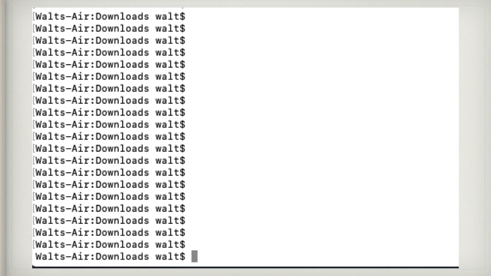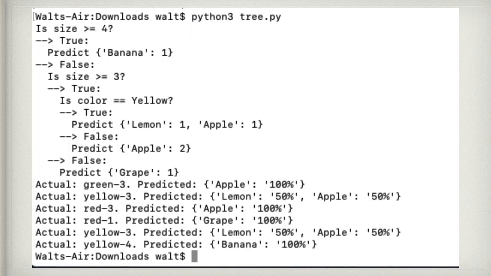Let's look at an example of this program running in my terminal on my computer. It's pretty quick. So here we type it out, hit enter, and there's the code. If you notice at the top, it asks, is it size 4? And then the first arrow there says true, then you have to predict banana.